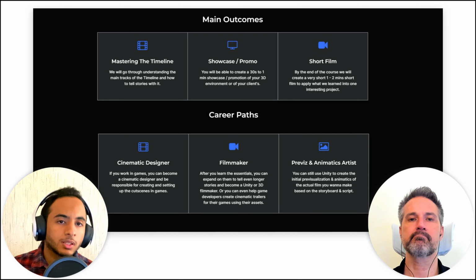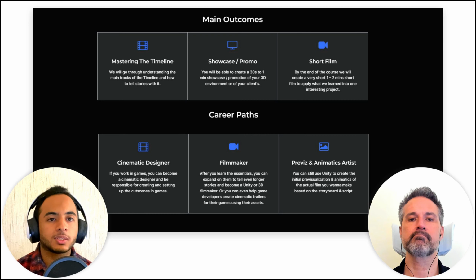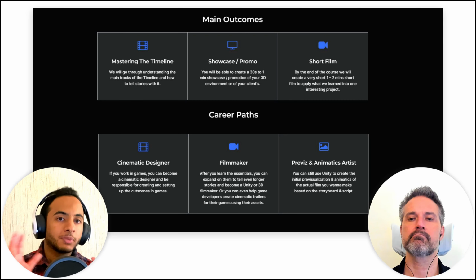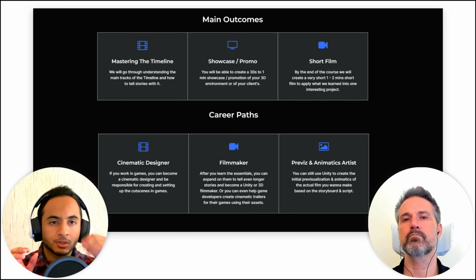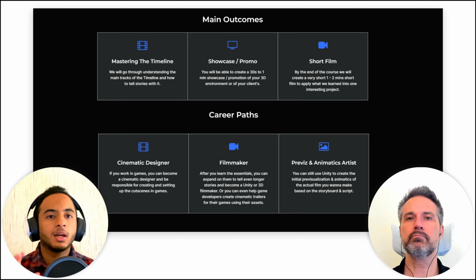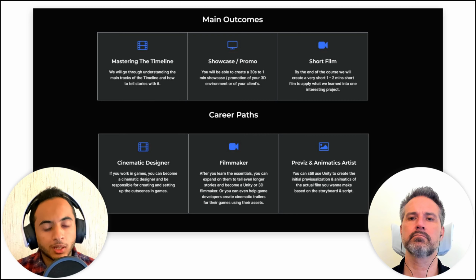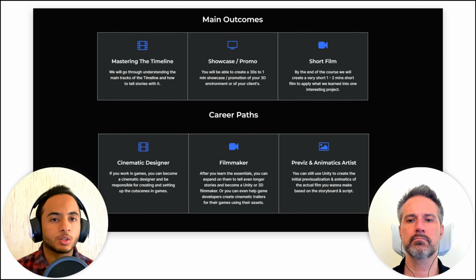And then a filmmaker, it's straightforward. You already know what filmmaking is. And previs artist, so maybe you're making a live action or animated movie, but instead of creating a boring storyboard that you have to draw all of, you can create blocking and animatics, previs, and so on, with Unity to indicate the story in a better and more colorful way.